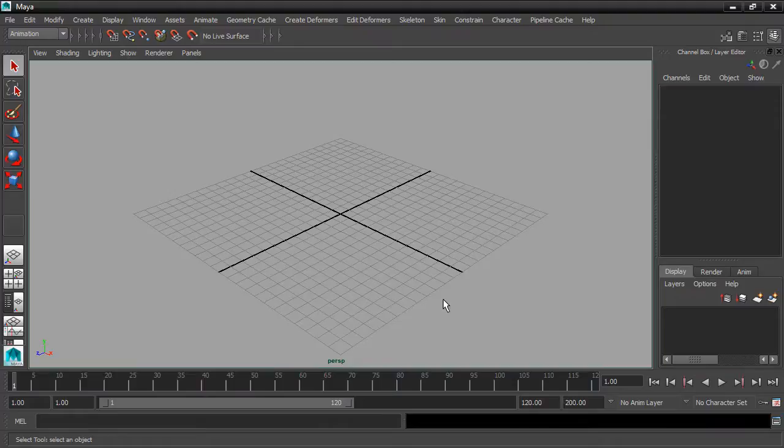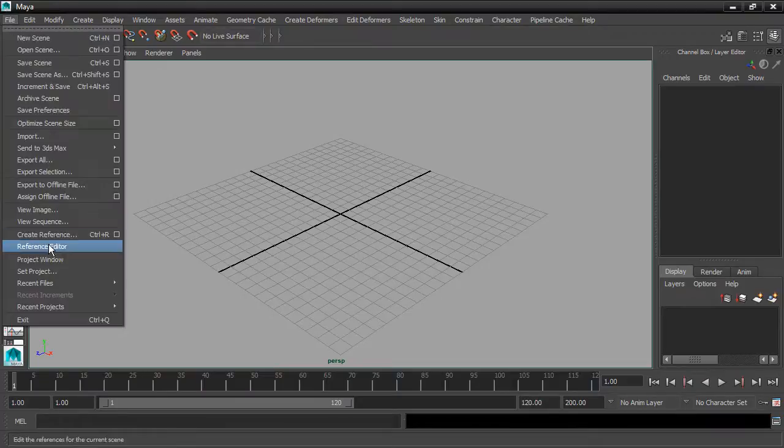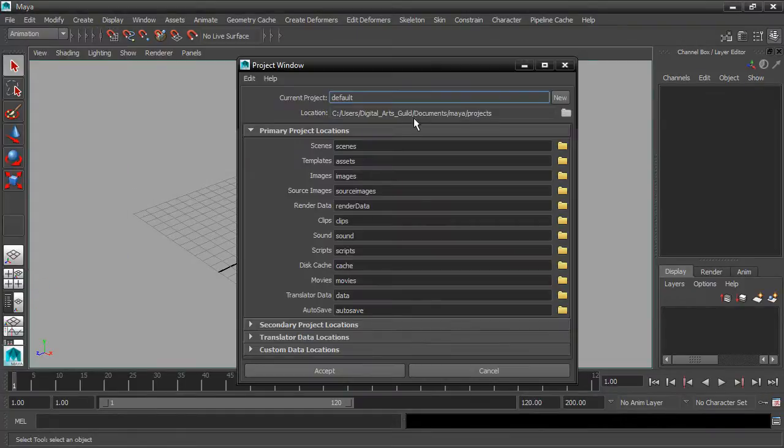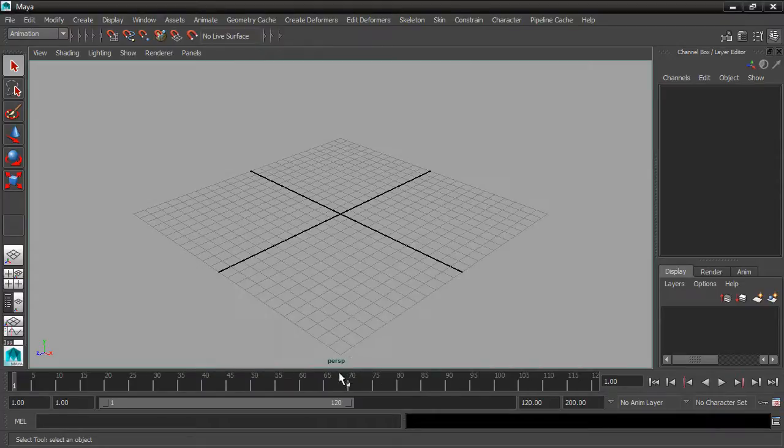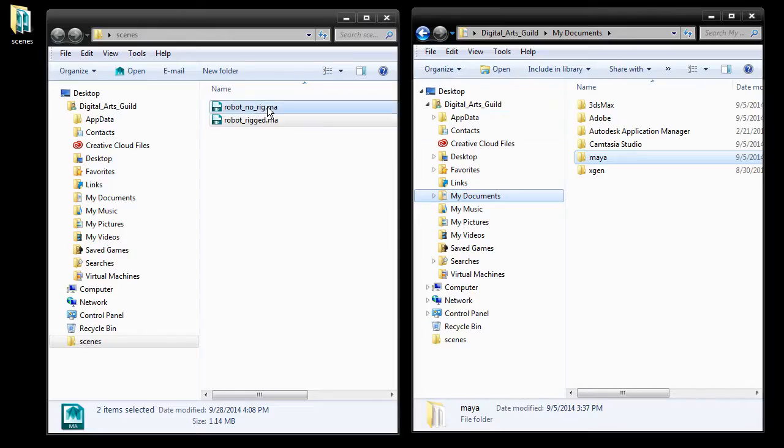I've got some scene files that we can open up. First, let's set our Maya project as always. File, project window. I'll create it in the standard users documents Maya projects. Click new and simply call it FK project. Click accept. I'm going to minimize Maya, go out to my desktop, and I've downloaded these files from digitalartsguild.com.